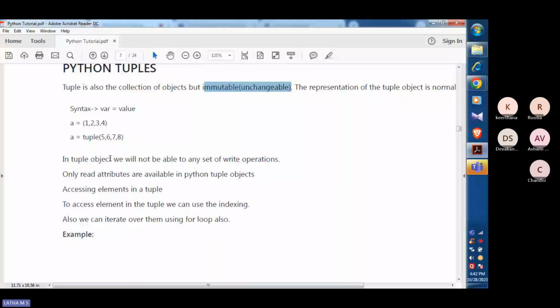That means we cannot append, we cannot delete, we cannot modify. Only read attributes are available in Python tuple objects. I can just read that. Okay, this is A is equal to 1, 2, 3, 4. This is a tuple. That's all I can read. Nothing much. Accessing elements in a tuple is limited because it does not allow changes.